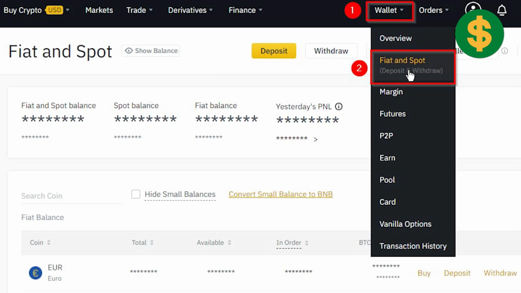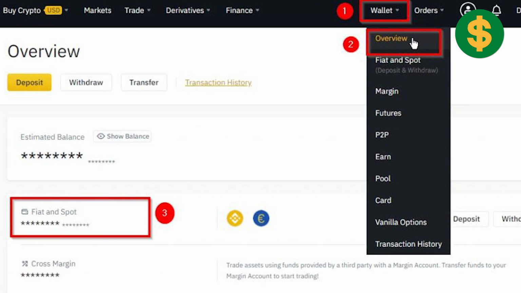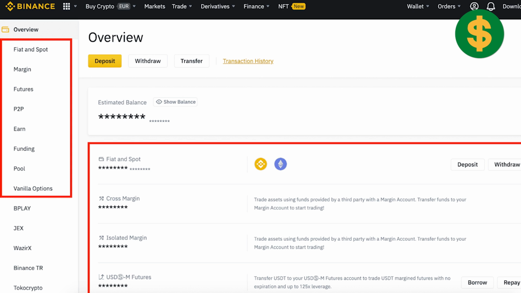Alternatively, you can hover over the wallet link as you did before. But instead of clicking on Fiat and Spot, you can instead click on Overview. This will open up the Overview page with all your balances across the various Binance products, including futures, margin, mining pool, earn, P2P, and Fiat and Spot accounts. Click on the Fiat and Spot option.